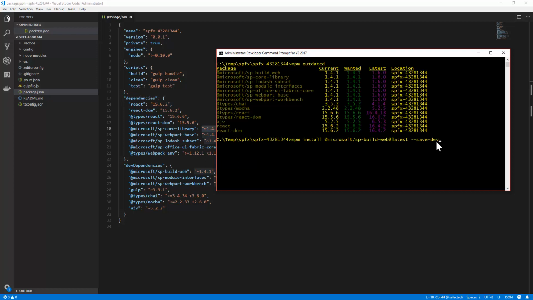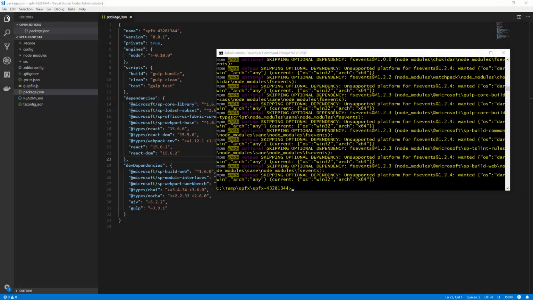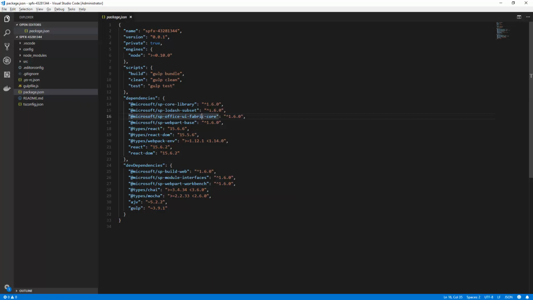It takes a while to download all of the packages, so I will start with the first one and I will pause the recording and resume once all of the packages are completely installed. Okay, now all of the packages have been updated, as you can see from the package.json file. So if we started building the solution right now, we would have a few compilation exceptions.